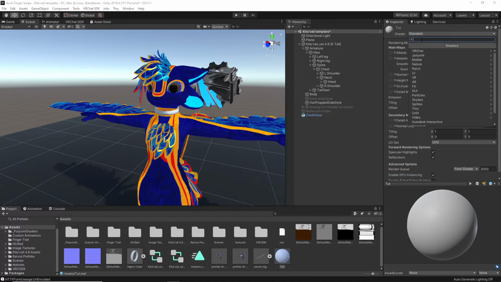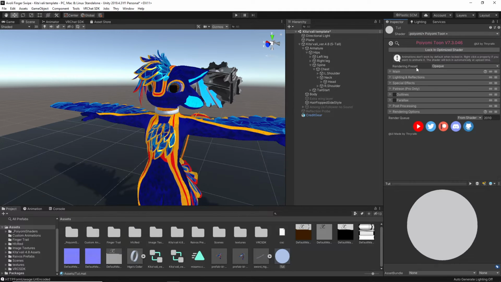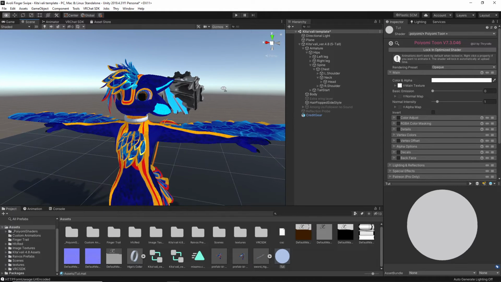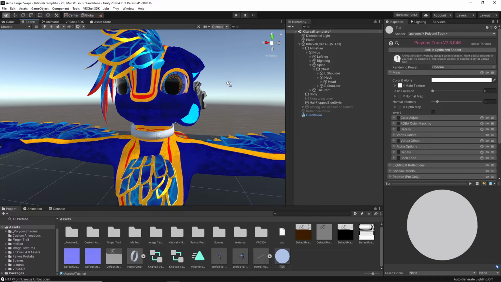For me, you can use the standard shader. However, I do have Poiyomi. If you guys do want to get it, there are free versions. I'm using the free version. You guys are more than welcome to. You can Google it. I just like the Poiyomi shaders. I will show you how to work them.